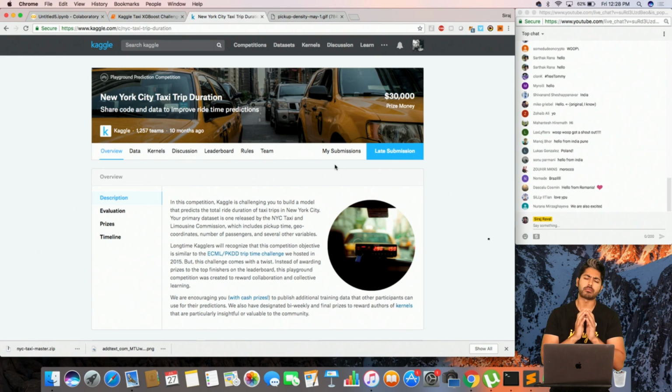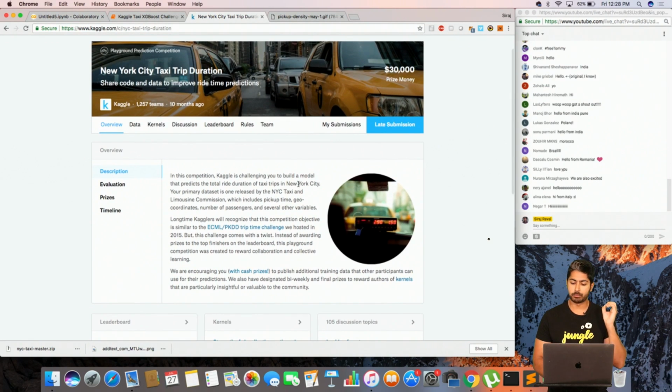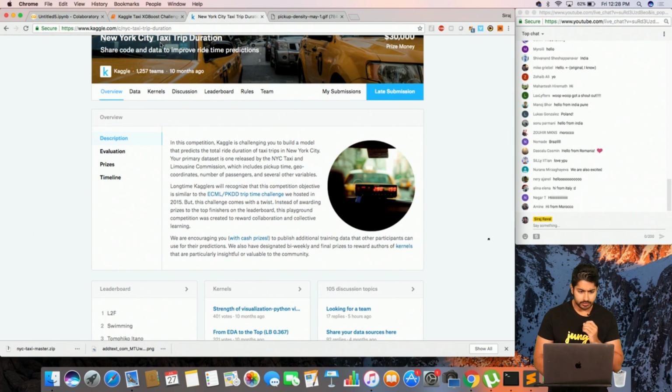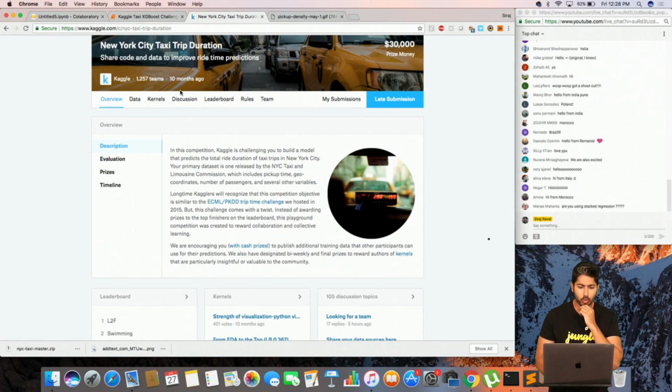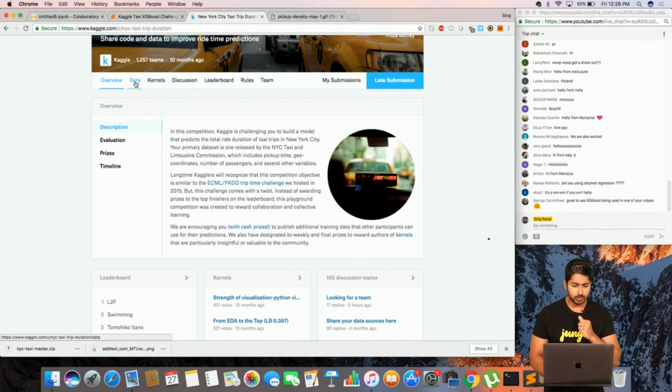Okay, so Kaggle is awesome, and what I want to do is to look at this challenge. $30,000 in prize money. That's a lot of money. What they want to do is predict the time for a ride in New York City. Okay, seems simple enough. Let's look at the data. What kind of data do we have here?